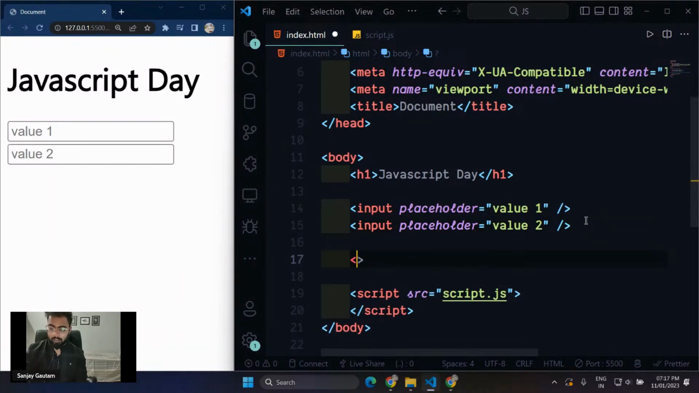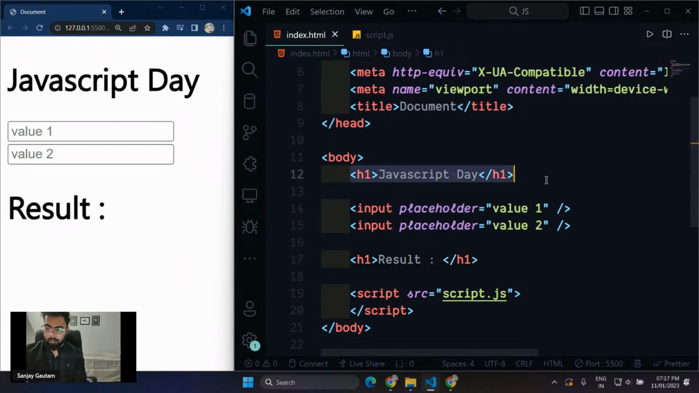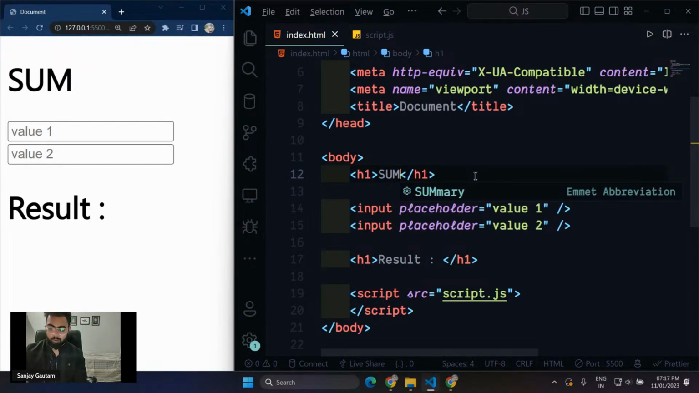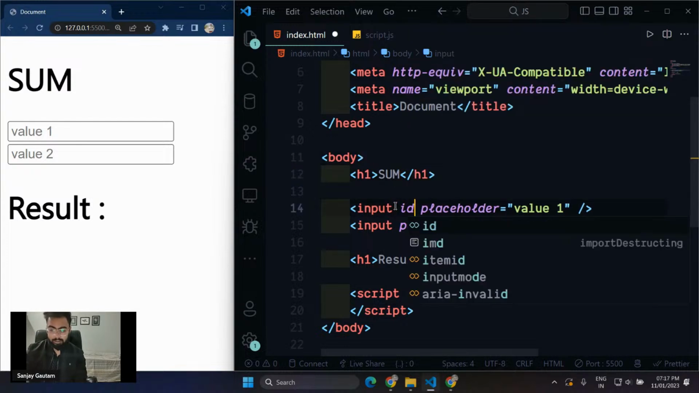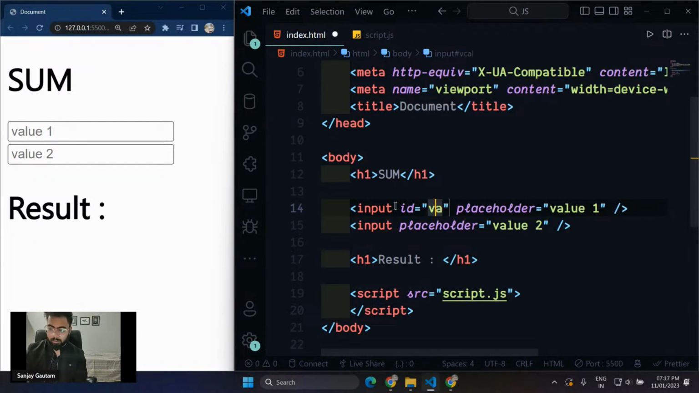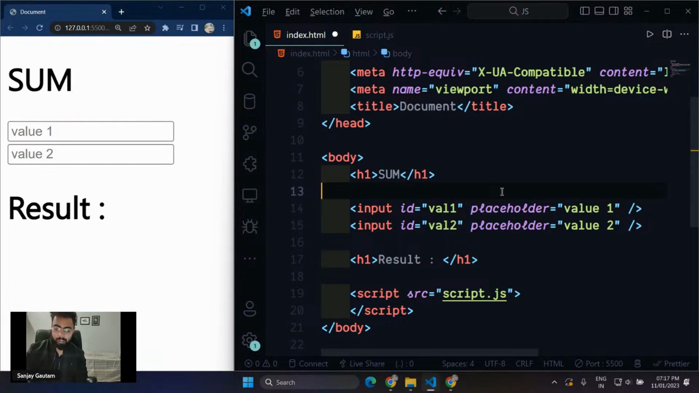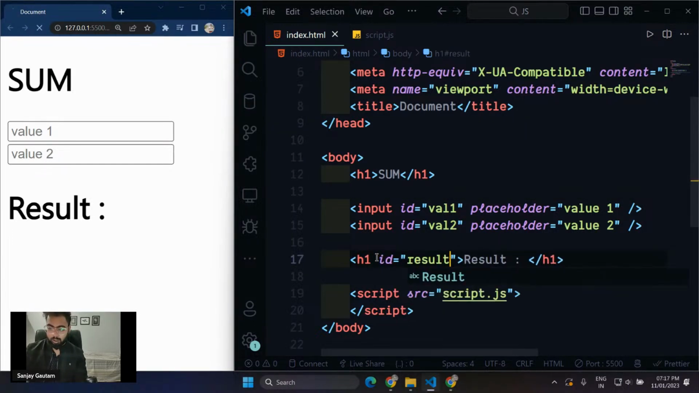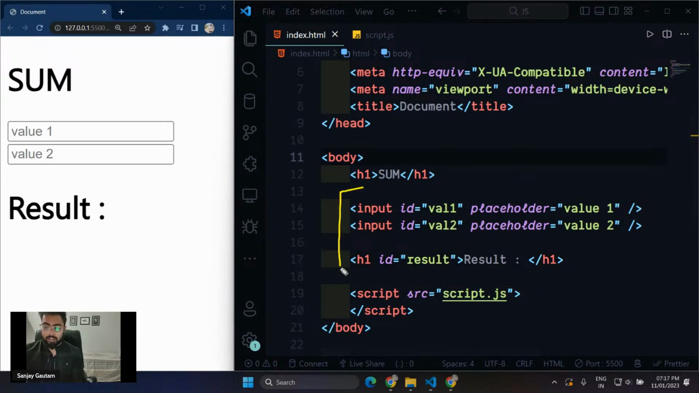And let's have an h1 here, which will say result. Now I have to give it some ID. So value 1, and just don't ask me if you're not getting anything. Don't worry, we will cover all this. I'm just giving you a quick demo of how we can get the inputs. And this one is going to be the result. Now I have created three elements here, two input fields and one h1.